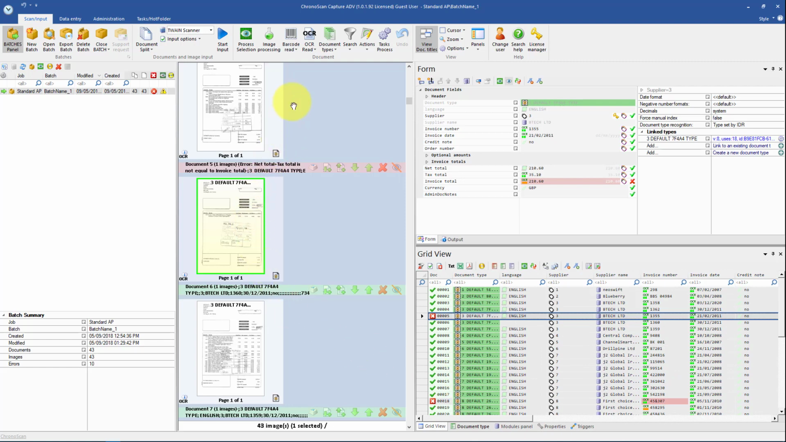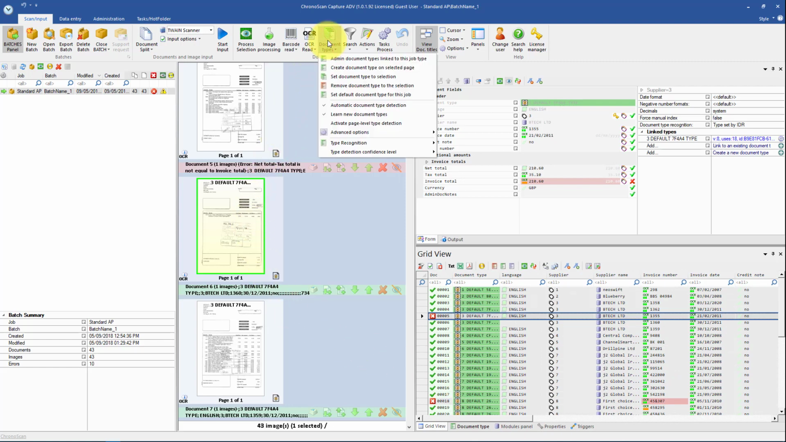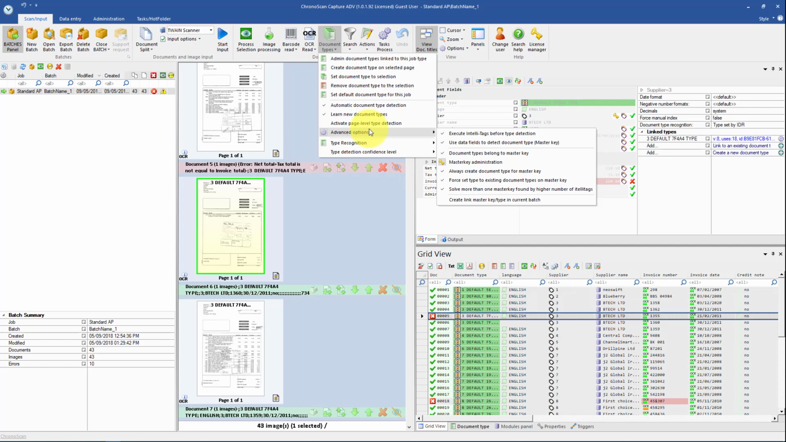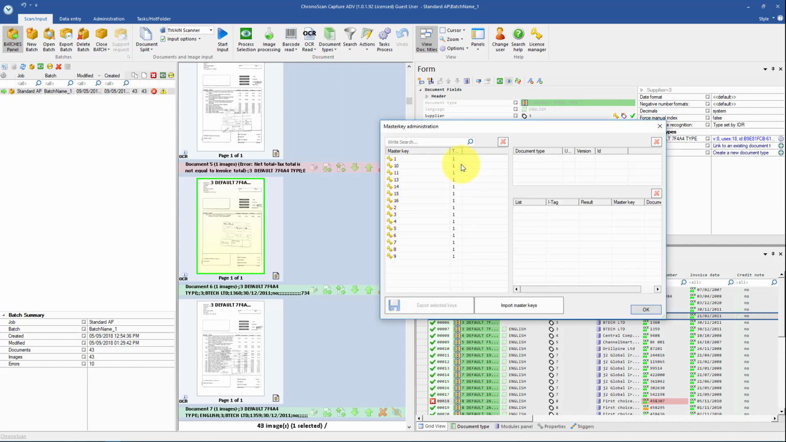On the Scan Input tab, I will open the Document Types menu, navigate to Advanced Options, and then select Masterkey Administration. In this panel, I can select all of the masterkeys I want to export. To select several entries, you can hold the Control button while clicking.